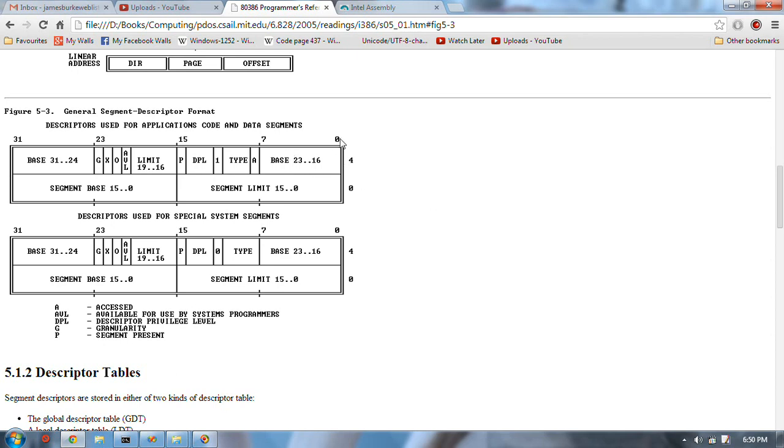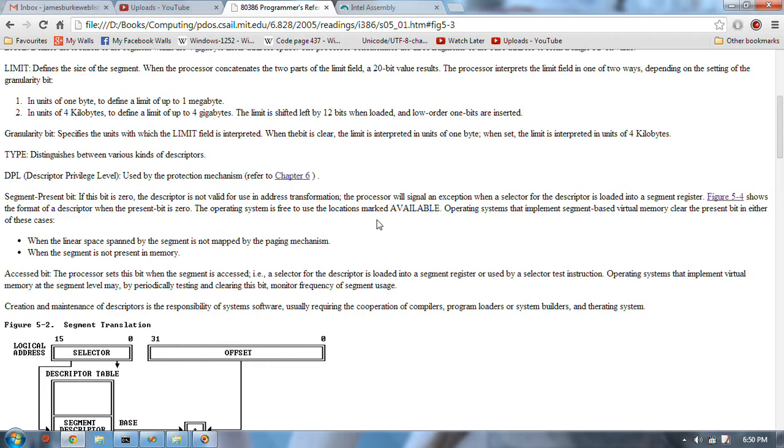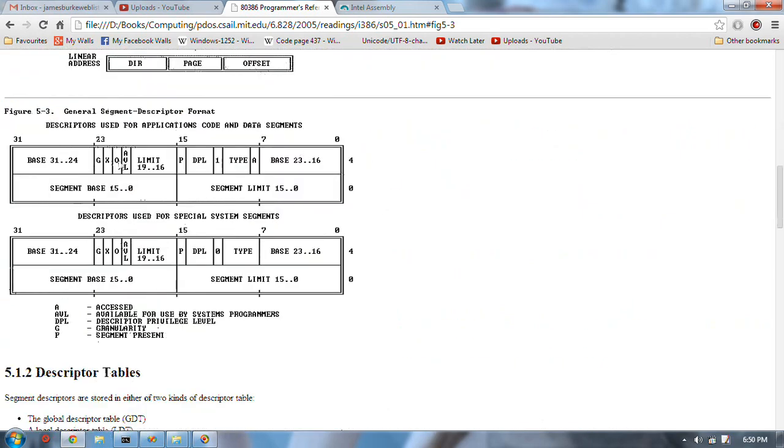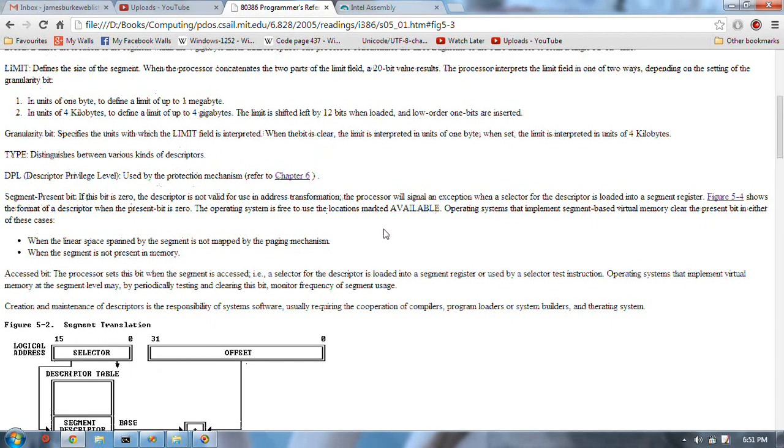But if you read this the way you're supposed to, it goes from right to left, 0 to 31, that's 32 bits, and then you're at byte 4, 0 to 31, byte 8, for 8 bytes total. Okay. Now that's what a descriptor looks like. Not very much difference between the two types.